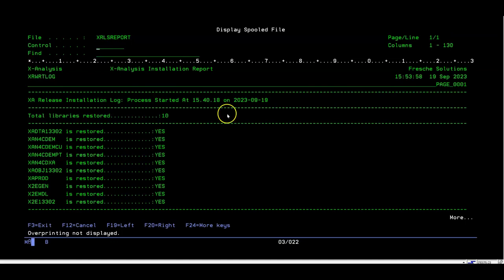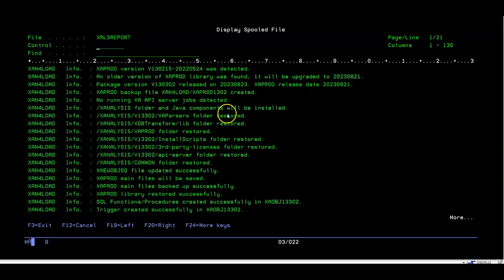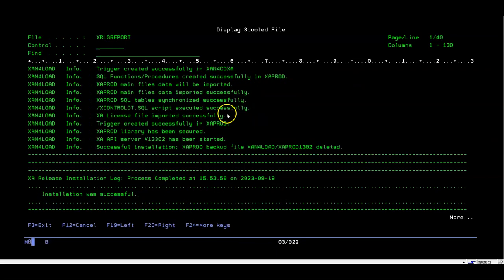It gives me the date and time I started. It shows me all the libraries that have been restored, and everything has been restored. It says yes, so that's good. It gives me some details about what it's doing. It actually makes a backup of XAProd, if XAProd happened to be there already, if you had a previous version. Seeing you should not have one, you shouldn't have done that. And it does some more listing of what it did.